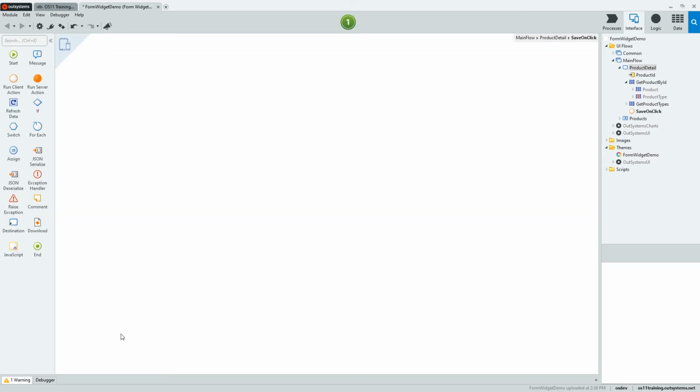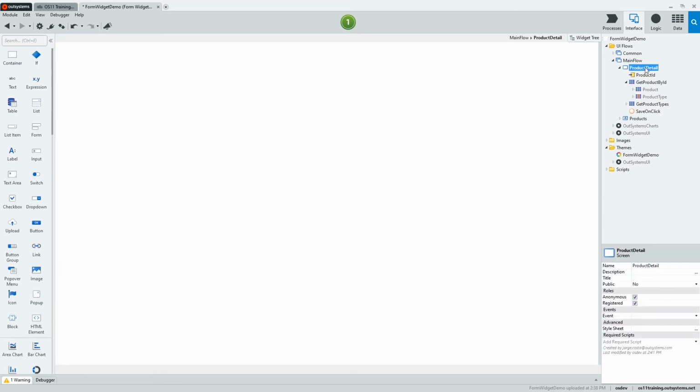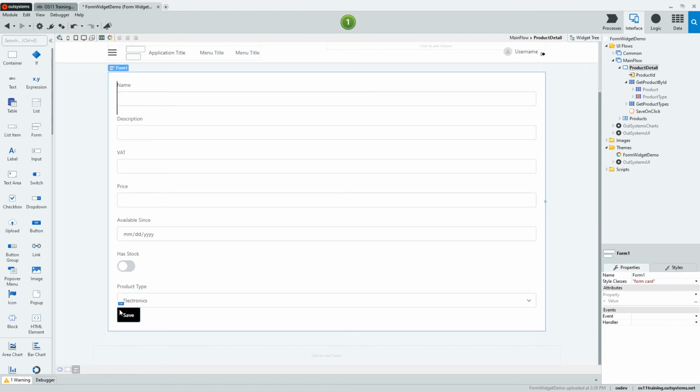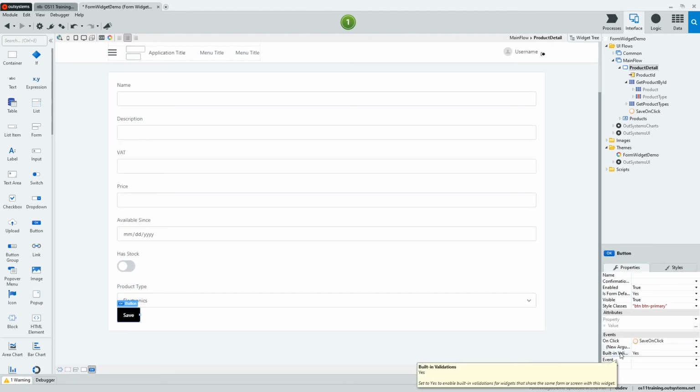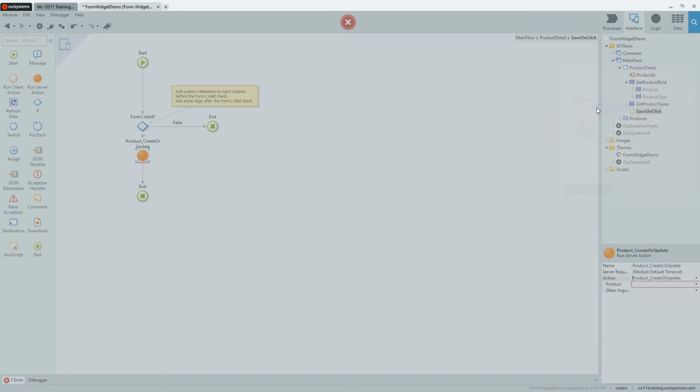Let's double-click the button to define the screen action. In the screen action, there's some logic to determine if the form is valid. This is actually something that comes from the button being inside the form. The button gets an extra property automatically alongside the logic in the action that helps validate the data together. In the action, let's define the logic to create or update the product in the database using a predefined action.